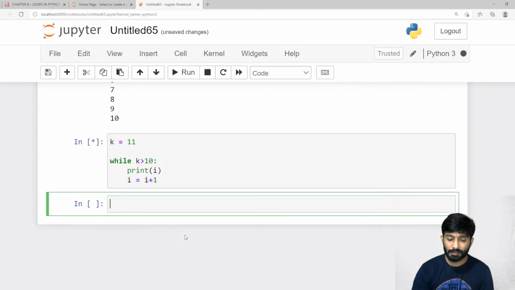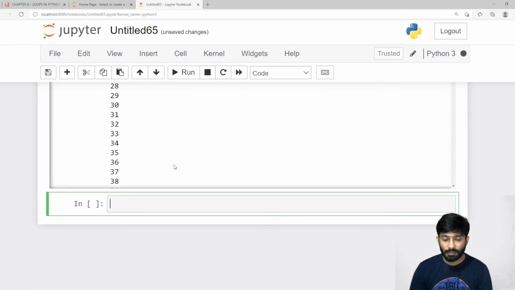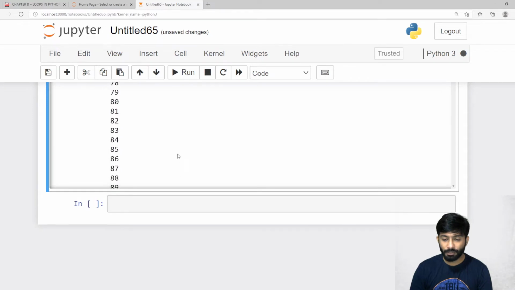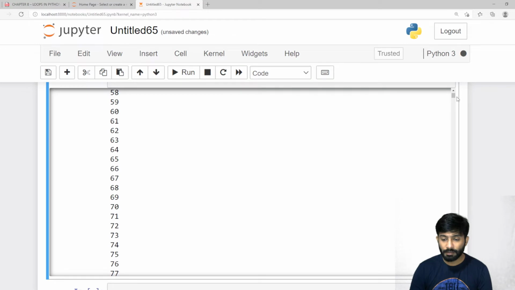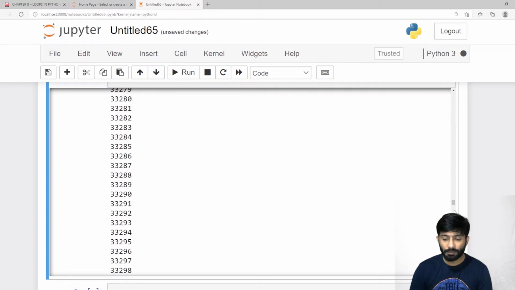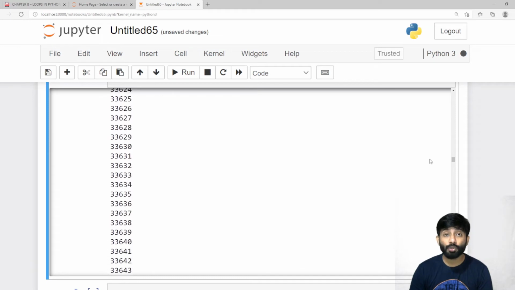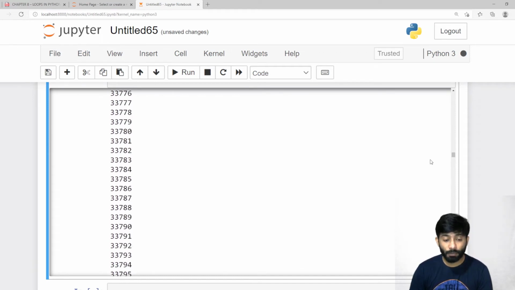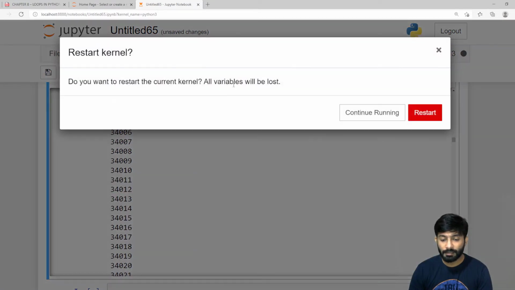So if I run this, just see over here. See, it is getting incremented continuously. If I scroll down over here, it will go up. Means the numbers are generated continuously. This is an infinite loop. It has no end over here. We can't stop it over here. So what we need to do for this infinite loop is go to kernel, restart.